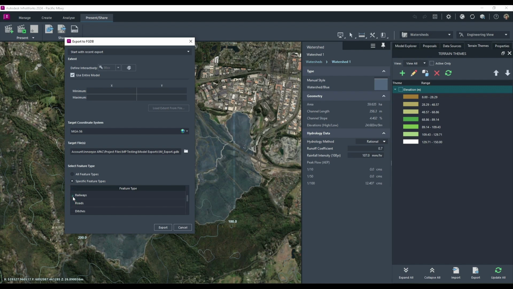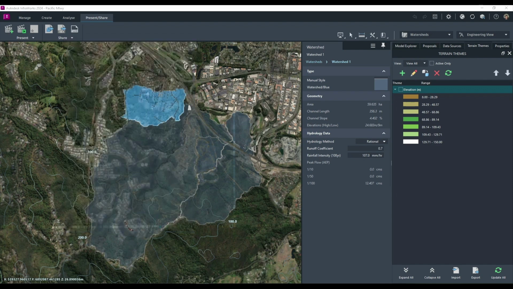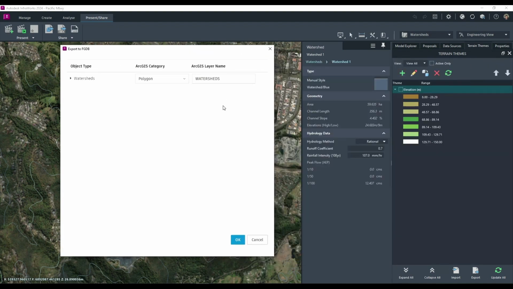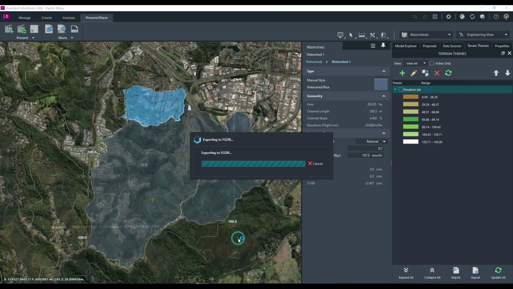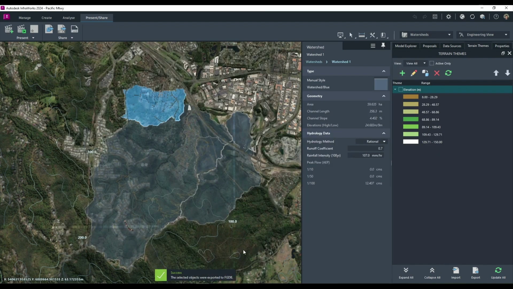So we could also bring in the locations of our culverts, which are our points of interest, but I've already set these up in ICM. And then I'll accept the defaults here. And then we can bring these into ICM.